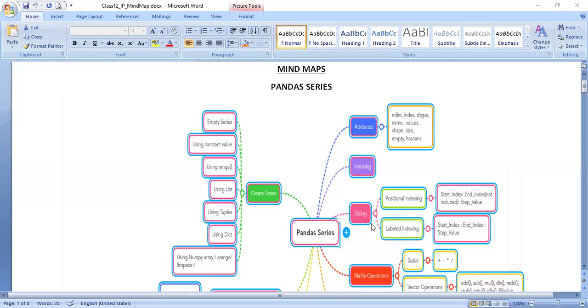But sometimes we want to see multiple values. We want to work with multiple values of the series. So we can go with the slicing option. Slicing gives you the multiple values from the series. You can give the start index, you can give the end index, and you can give the step value. When you give the start index, colon and end index, in the case of positional indexing, the end index is not included.